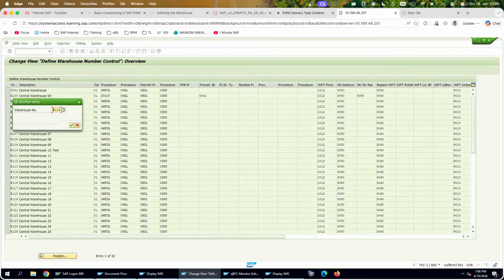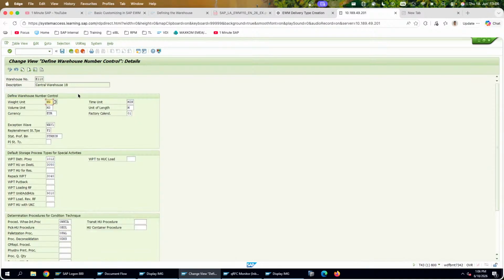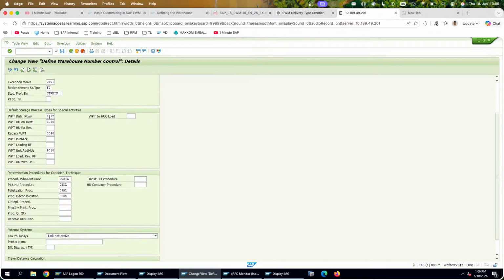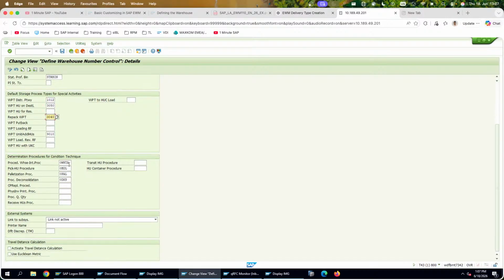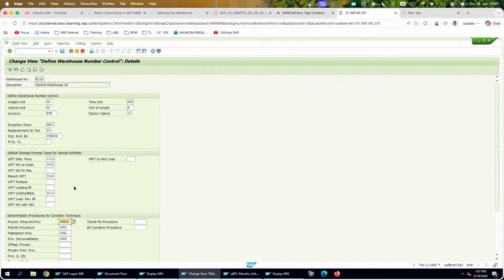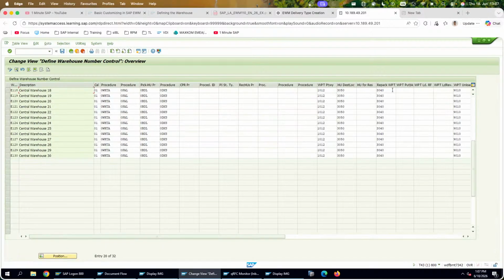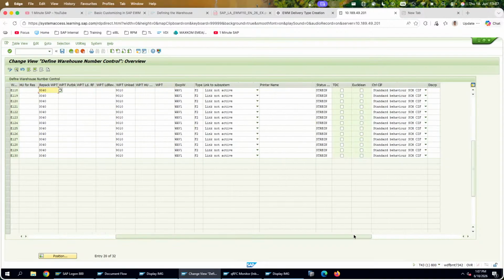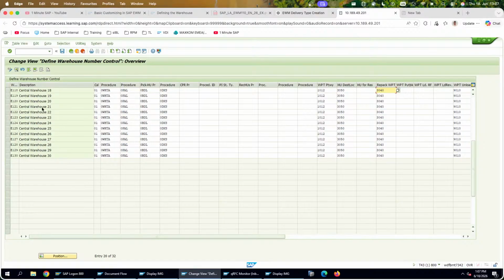And if I select E18, I double click on that. Okay, so I have here even a lot more details regarding the warehouse number control: the weight, volume, currency, exception, wave, etc., and default storage process type control for the put away and repackaging, determination procedure for condition technique. Interesting, but I still don't see the attributes for the supply chain unit. So all right, interesting.